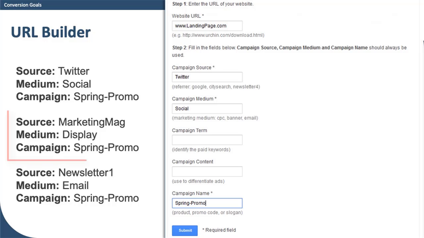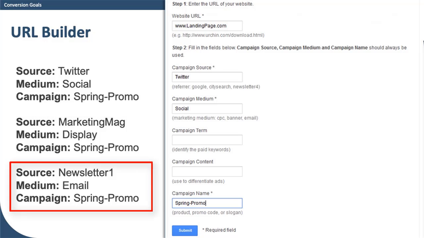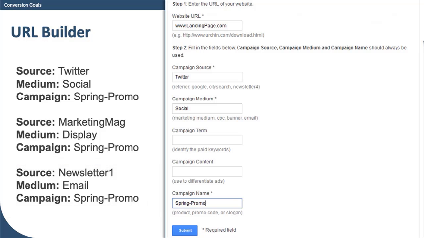So here are the parameters to build a link for a display ad to be displayed on Marketing Magazine's site. So click-throughs from the ad will appear under the Display channel in the Acquisition Overview report and under Spring Promo in the Campaigns report. And another link for the Spring Promotion email newsletter. So click-throughs from the link will appear under Email in the Acquisition report and again under Spring Promo in the Campaigns report. Note that the sources and mediums are different, but the campaign name is the same.